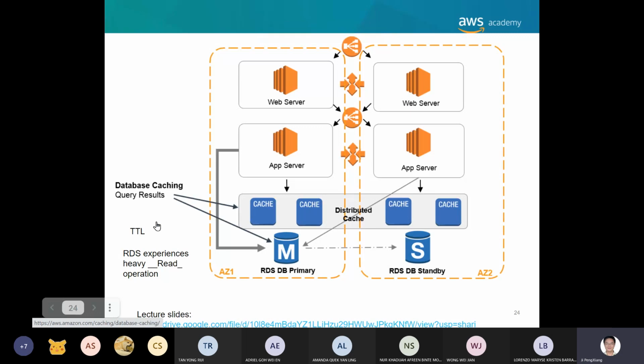So there's the issue here called TTL, right? This is another parameter you can set for the cache service, the TTL. TTL stands for time to live. That means 1 second, 2 seconds, or 1 minute, or 2 minutes. So really, it is based on the data.